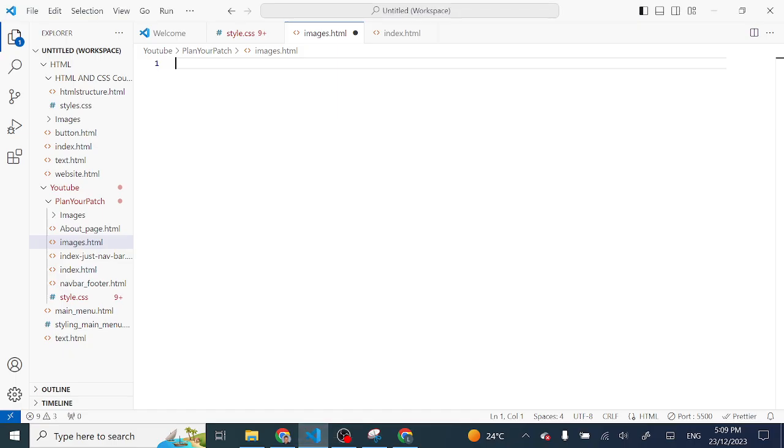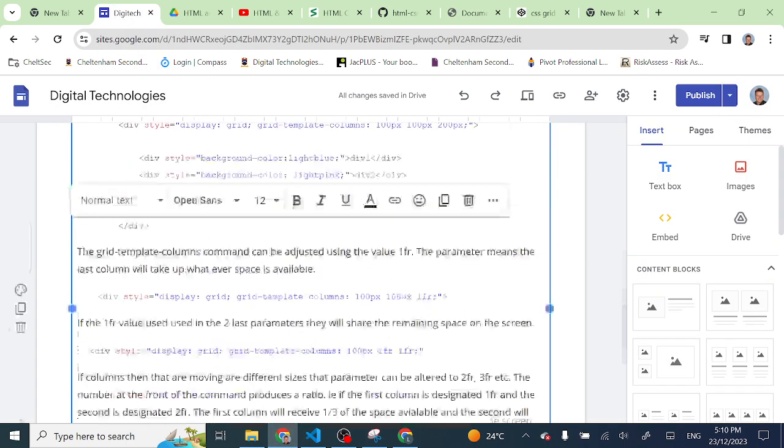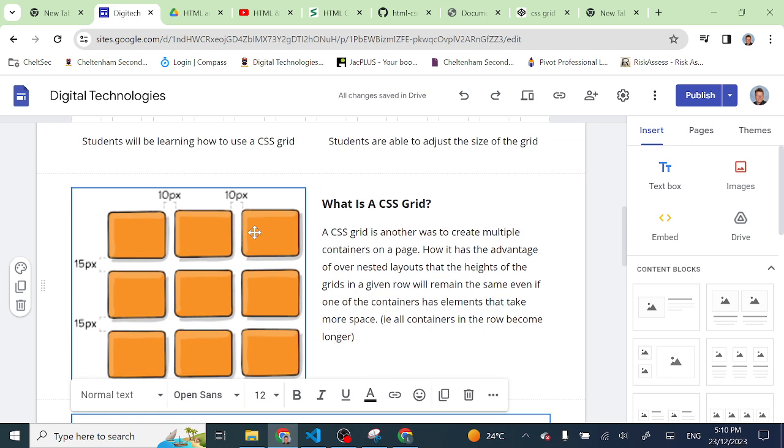Hi everyone. In this lesson we'll be taking the layouts within websites a step further, and we'll be looking at a thing called CSS grids. So CSS grids are basically a grid of elements. The image we've got up on the page gives you a good idea of what a grid is. It's essentially a table.